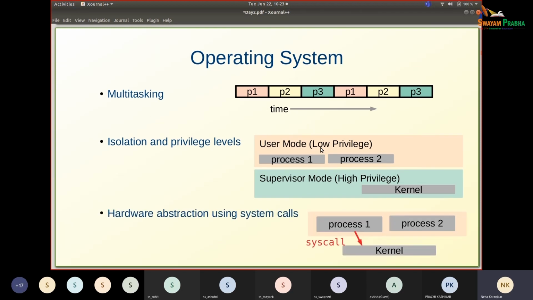So we saw the operating system view now, right? So what does the operating system provide? It provides some way of sharing the resources. One example is sharing the CPU across multiple processes. It provides some sort of isolation to the different processes running. And it provides hardware abstraction using system calls.